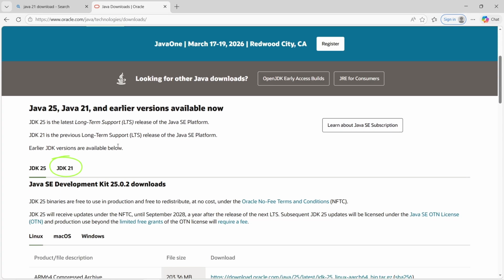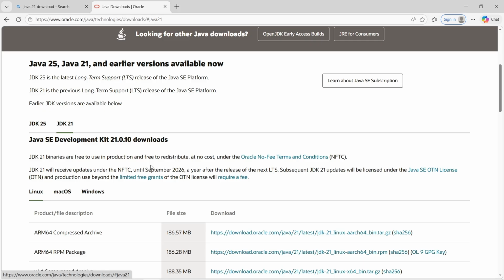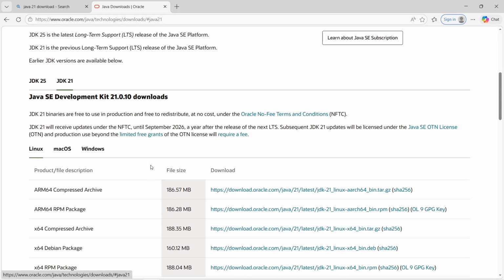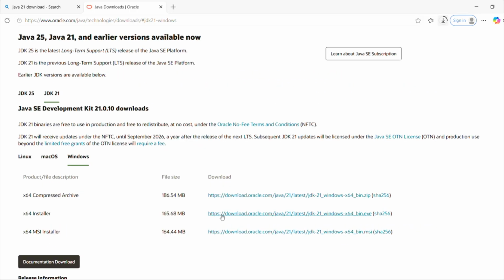Okay, proceeding further, you will be shown different versions of the JDK for different operating systems. As you can see over here, you are being shown Windows, Mac OS, and Linux. We are interested in Windows for this tutorial. So click on the Windows. When you click over there, you can see three options available.